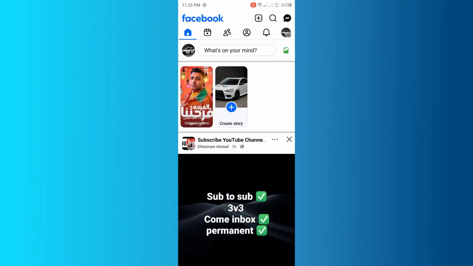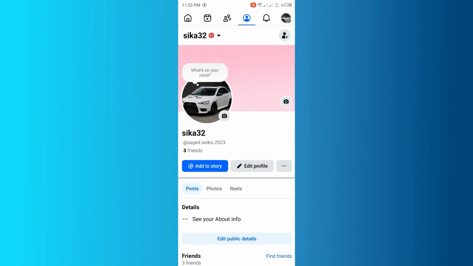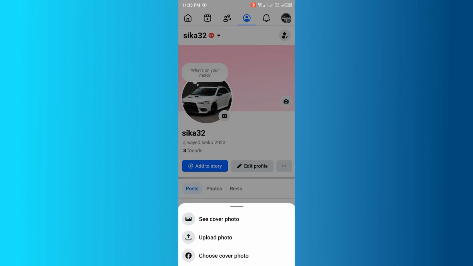Next, click on your profile picture located in the top left corner to open your profile. Once you're on your profile, you'll see your cover photo at the top. Right below your cover photo, there's a small camera icon. Click on it, and a few options will appear.